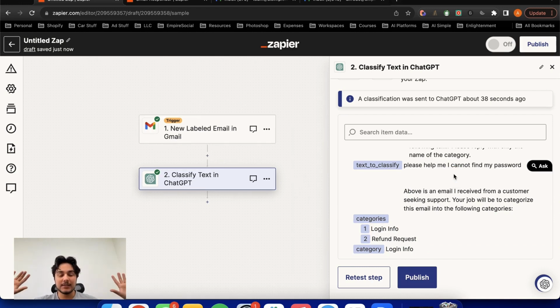All right, so now we can take a little pause and think about where we are in terms of the automation. So we've successfully connected our Gmail with Zapier, and every time that we label an email that we see fit, it sends it off to ChatGPT and it gets it to classify it. Now that's where we're at so far.